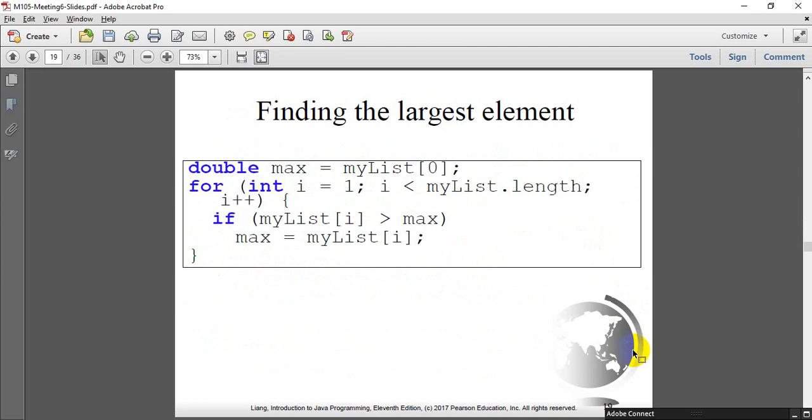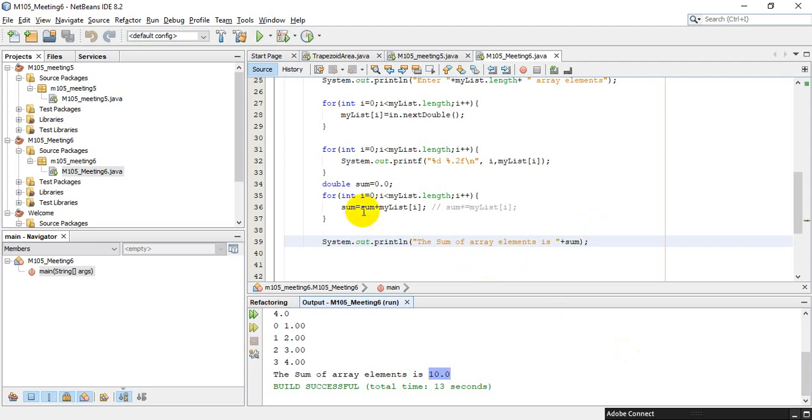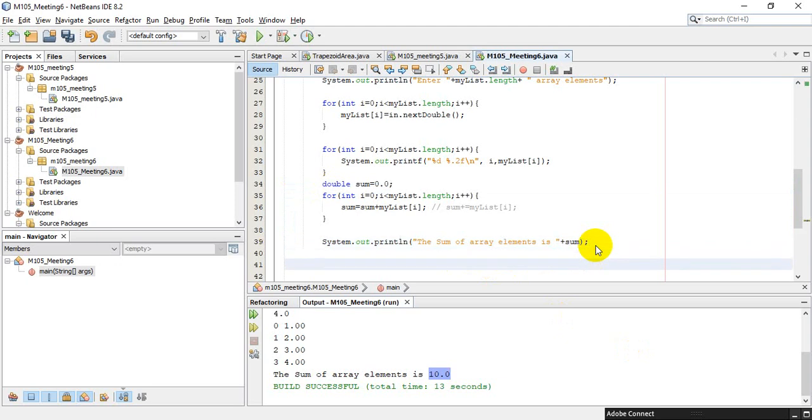Similarly, we can find the largest element in the array. What will be the largest element in the array? We can find the largest element in the array. This is about the sum. Okay, let me do the largest element in the array.